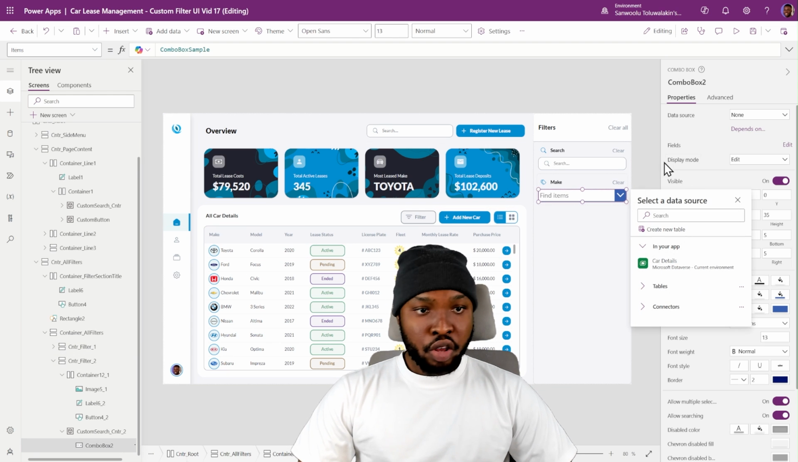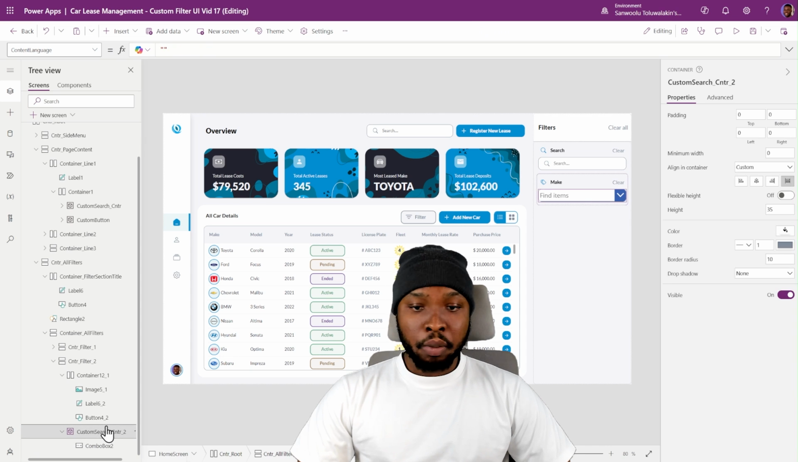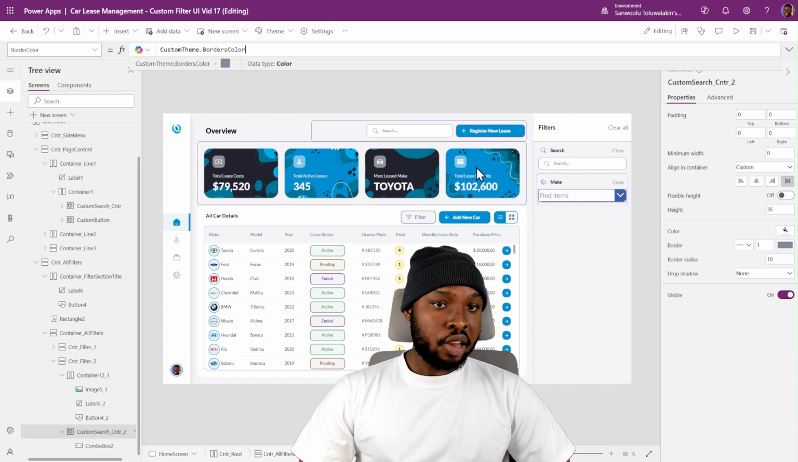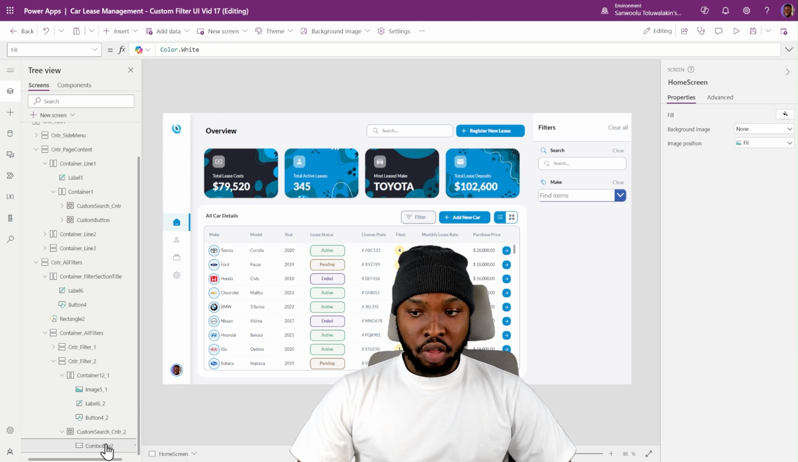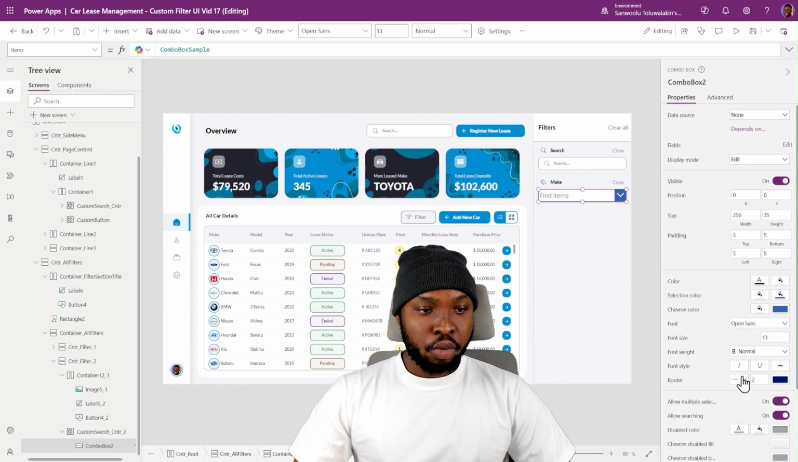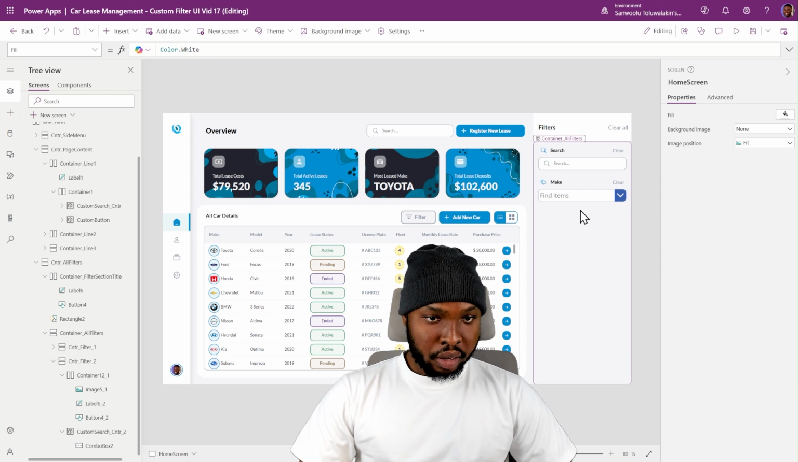And also, if you want it to have a border, you will just do the border on the parent container. So for this one, we want a border of 1, and we want the color to be gray, just like the rest of the app. And once you do that, it should clear the border from the combo box itself, so you won't have two borders clashing. So you set the border to none, and that's that.